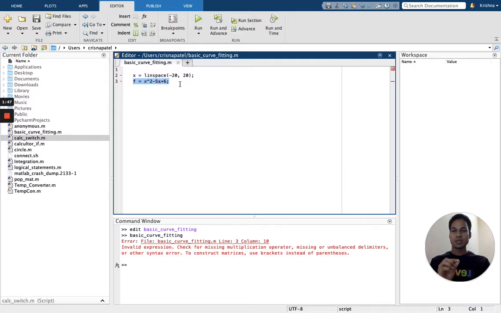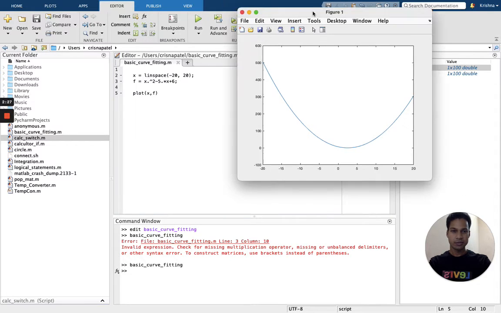But since I need to calculate this f at each x and there are 100 x values, for that kind of operation what you need is element-wise operation. Element-wise operation can be performed using this dot. All you have to do is, before this mathematical sign, you put a dot or a period. That's it. That's how MATLAB knows that for each x it needs to calculate f. Okay. And then let me plot that. Okay, so I have this quadratic.